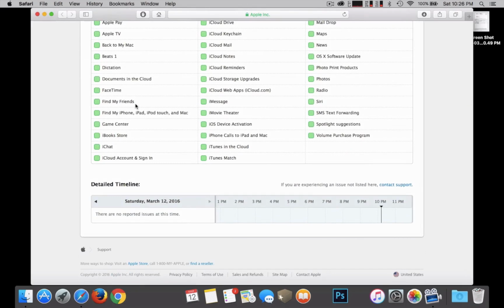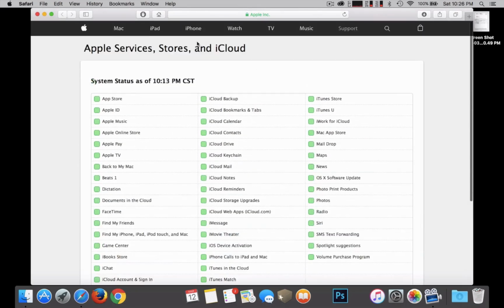So I just thought I'd share this quick website here with you all for some people that may not have known about this, because I know there are quite a few people out there that probably didn't know that you can just come to Apple's website like here and just check the services.